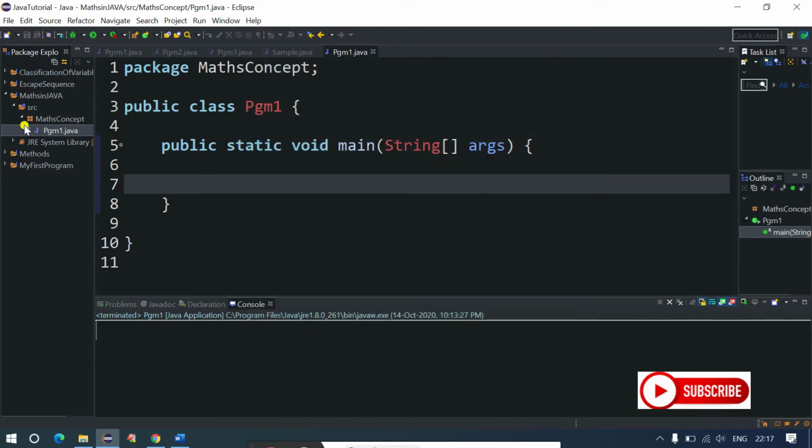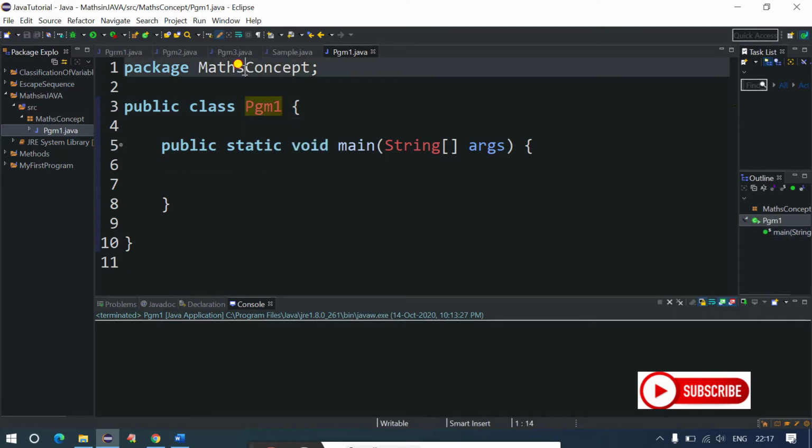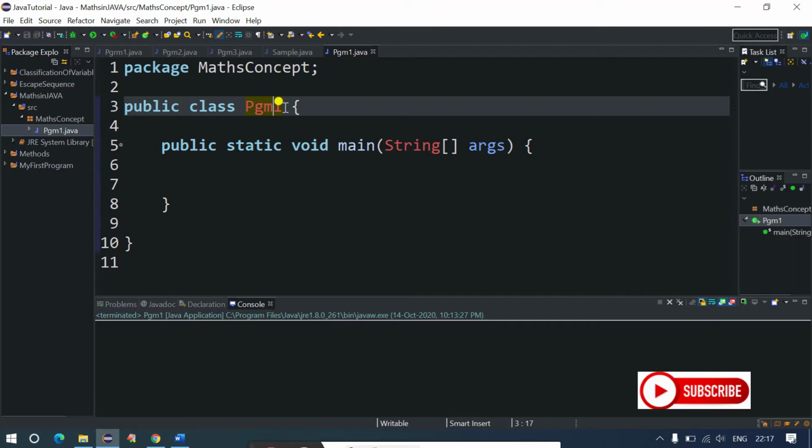After that, you will get a tree over here. Inside your project, you will see the source folder, and you have to right click on the source folder and create your package. Again, once the package gets created, you right click on that and create your class. In the same way, I have created a package called mathsconcept, and inside the package I have a first class. The name of that class is program1.